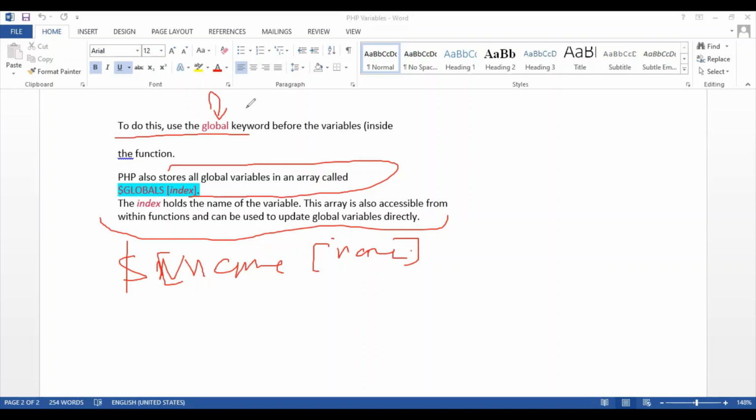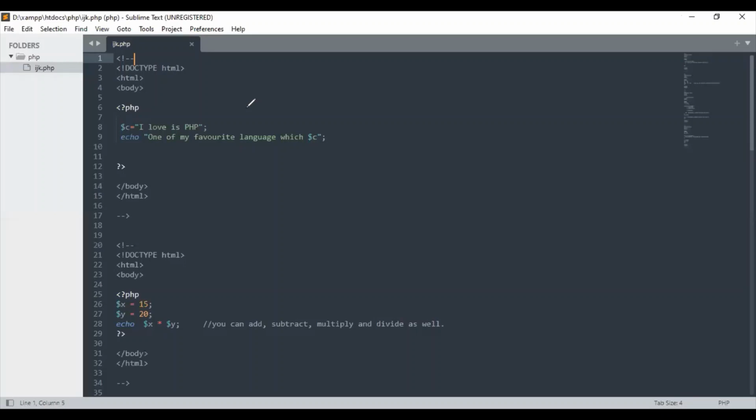So I have opened my text editor. Let's move to the code and try to understand. Let me first comment out this first part of the code. The rest of the things are the same as we discussed: this HTML doctype is the standard declaration of HTML, and this is the body tag. I told you everything you write runs in the body, so everything you have to write goes inside the body, and it will execute.